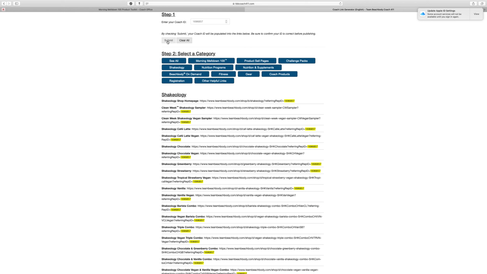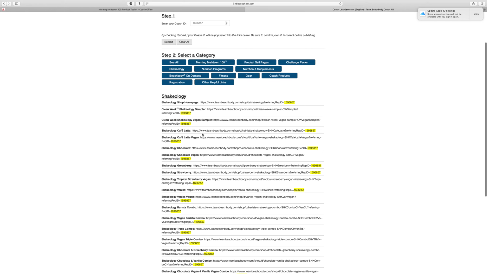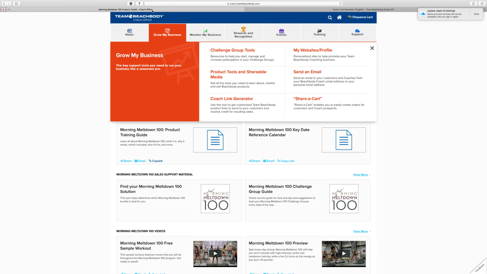Boom. So I click submit, and did you see that? Now my coach reference is all at the end of all of these websites. Boom. So again, you would just highlight, copy, and paste, and then you could go ahead and send that to somebody.